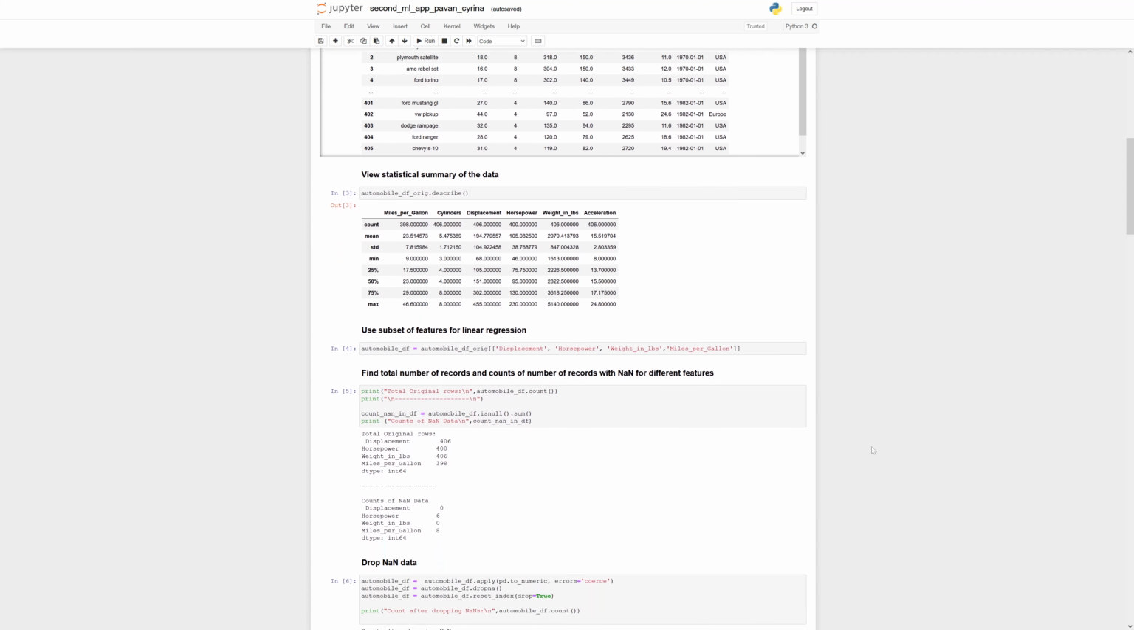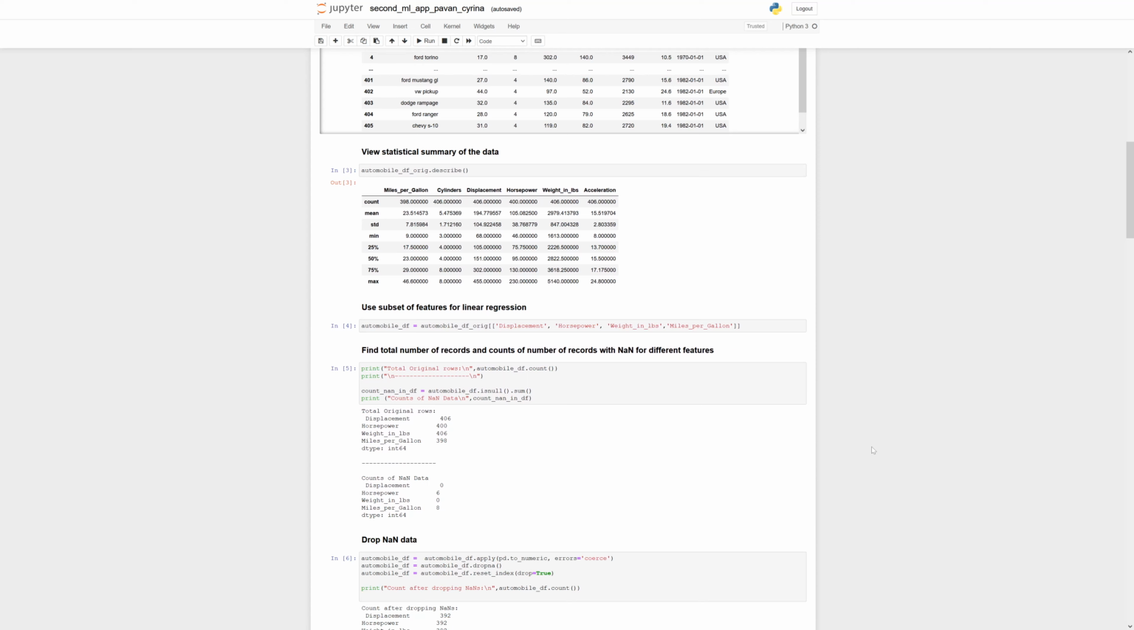So to start, we're going to need to validate our data. If you take a look here, you can see that we have several different rows with null data. There are 6 horsepower records that are null and 8 miles per gallon records that are null. So in order to do our analysis accurately, we're going to have to remove these values.